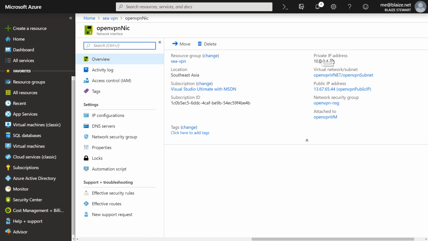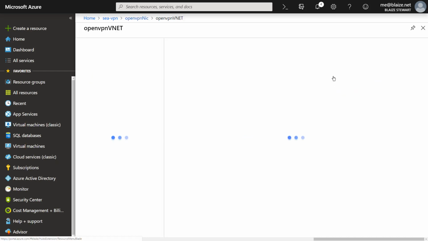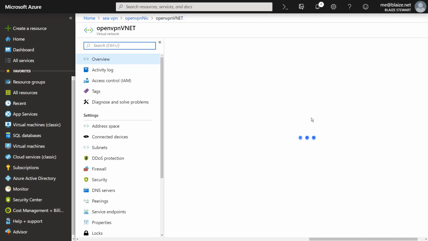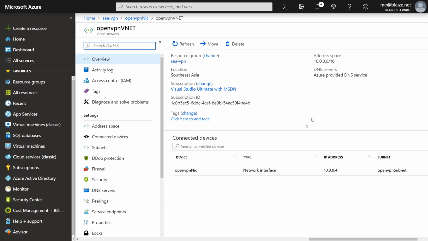So all the traffic that comes in on this IP address gets forwarded to this private IP address. And this is within the range that's defined by this subnet here. So I can go in here to this virtual network, and let's take a look at this virtual network and then look at the subnet that I have defined here.